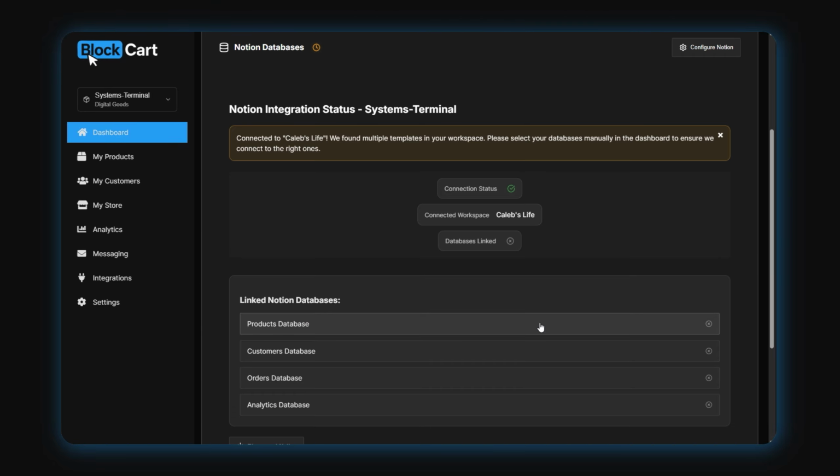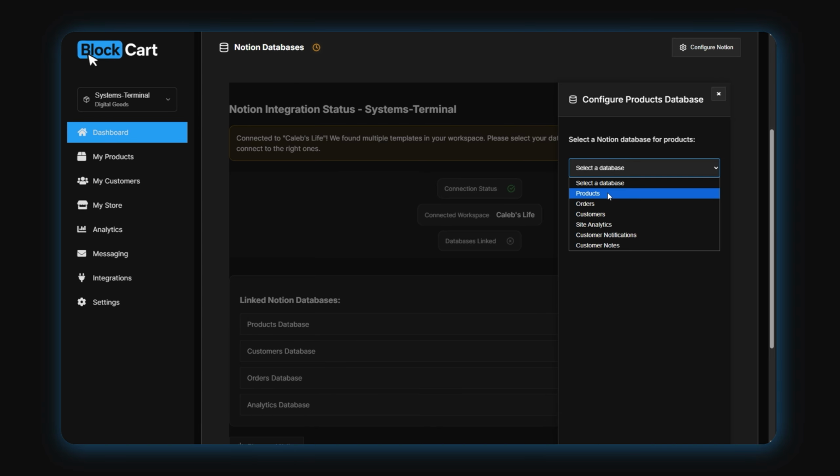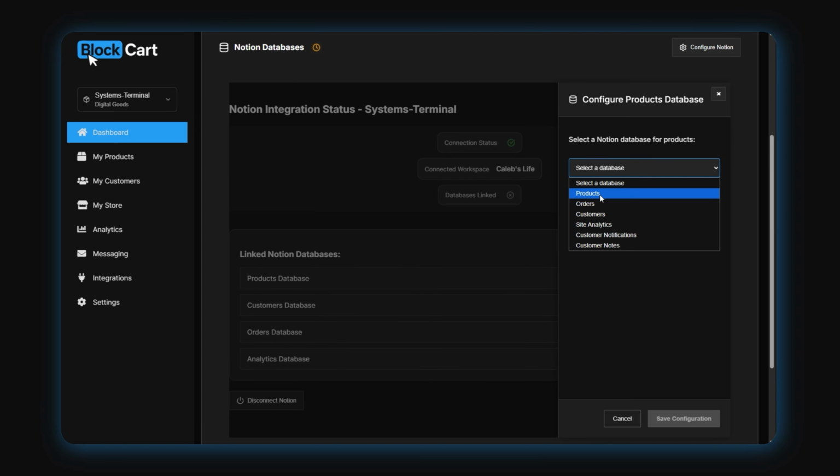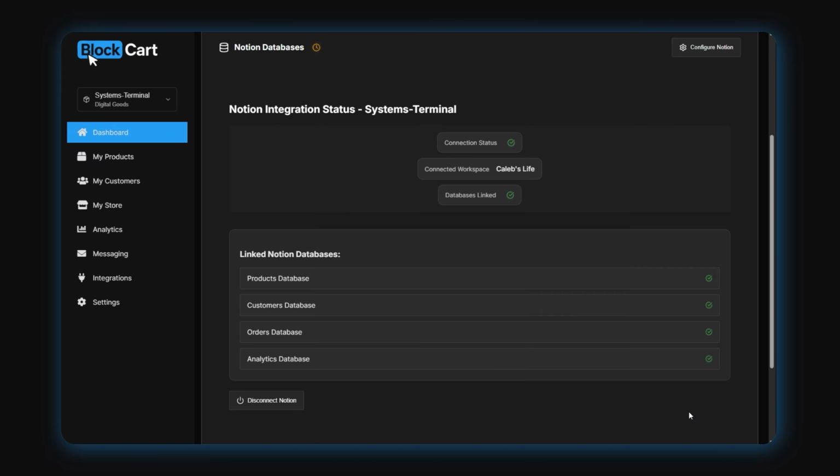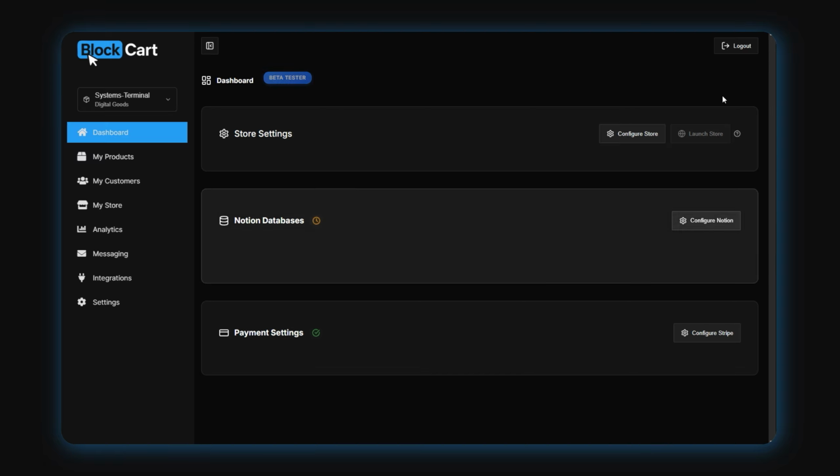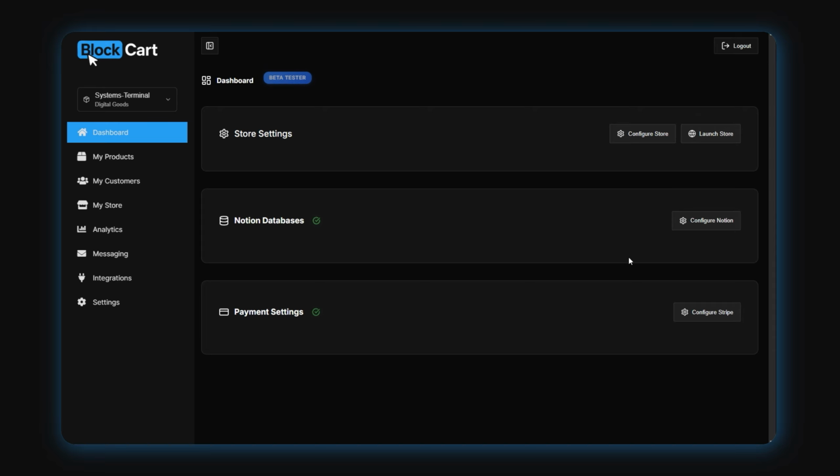You'll see here, it's actually pending connection because since I have several versions of this template in my workspace, I have to actually connect the exact databases here. So I'm going to go ahead and connect my products database. We'll do the customers database here and the orders database. And BlockCart supports your site analytics. So we're going to make sure that that's connected, and that's it. So now we're connected to Notion.